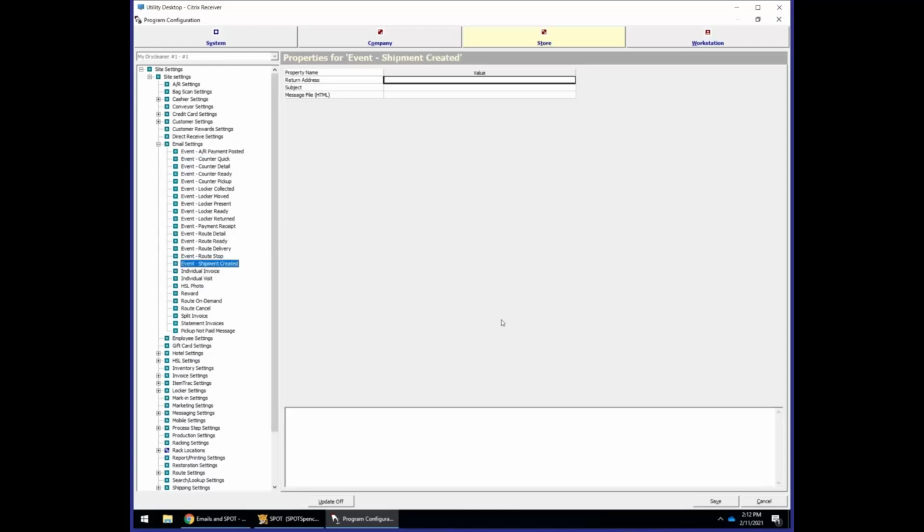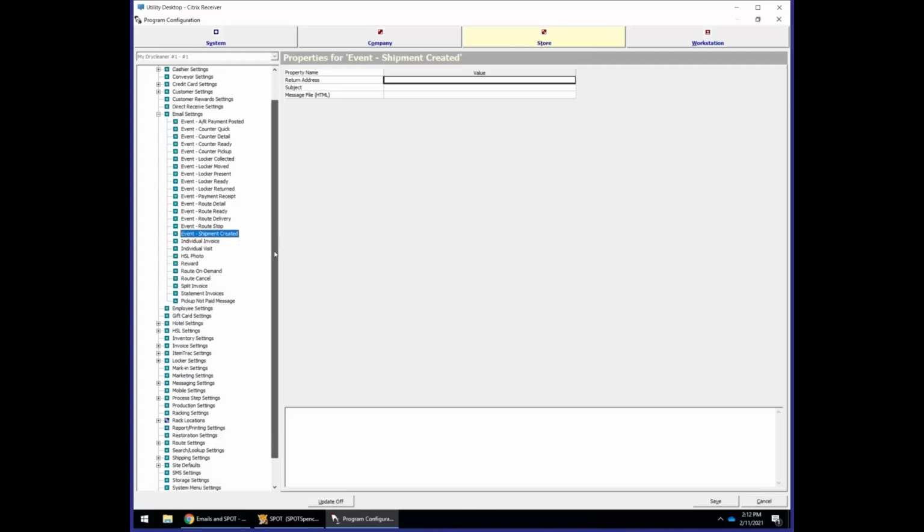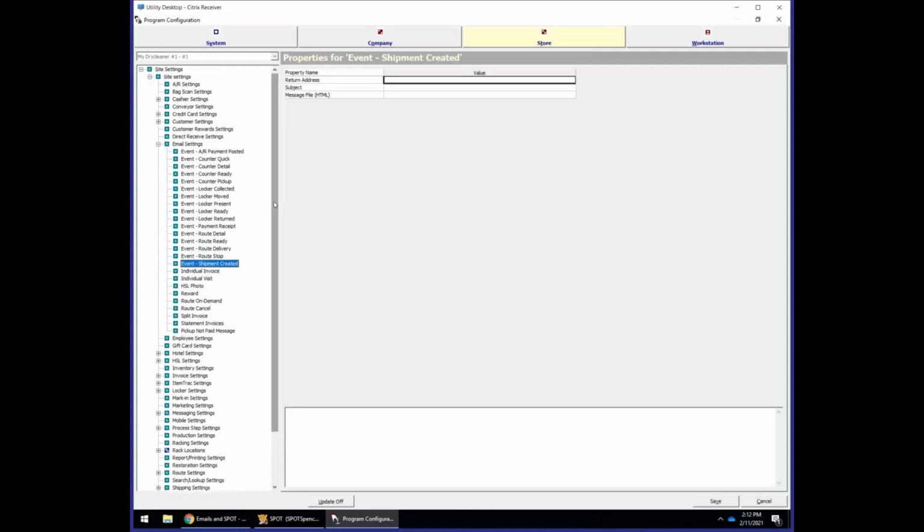Shipment created. If you're not familiar, Spot does have a shipping logic built into it, where you can integrate with, I believe, both UPS and FedEx. So if you are a wholesaler that has stuff shipped in from around the country, generally that's more popular with bridal gown preservation, more of the specialty services. You can send shipments, and you can automatically send an email to the customer that includes tracking numbers, etc.